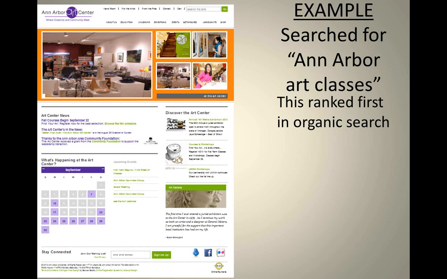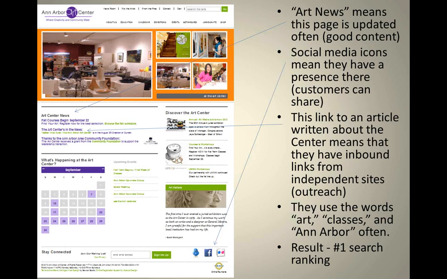And this is the site that came up, ranked first in the organic search for Ann Arbor art classes. So I wanted to look at it, and I thought, well, why this site? And I think I figured it out. Starting at the top, you see right there where the arrow points to Art Center News. That means that this page is updated often, good content. So that's one of the things we want to do.